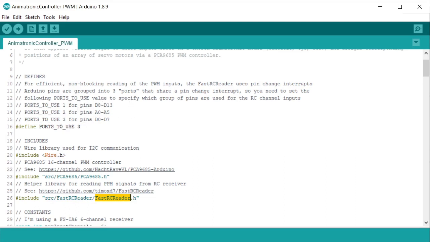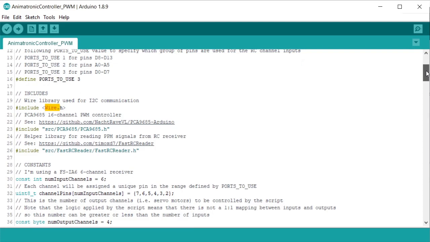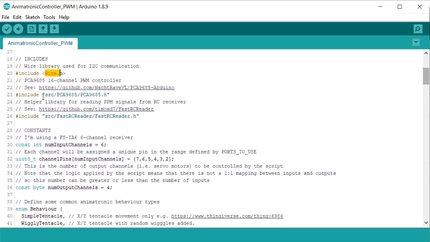But the main thing is that the interrupt pin changes on an Arduino are grouped into three sets. Like I say, I'm using the inputs from pin 2 to pin 7, and they're in the third set here. So I'll define the ports to use as set 3. That's going to enable me to use the interrupts on those pins. We'll include the wire library because I'm using the I2C connection method to the PCA 9685 controller. This library itself is going to enable us to interface with that controller, and this is the library for reading the input signals from the remote controller.